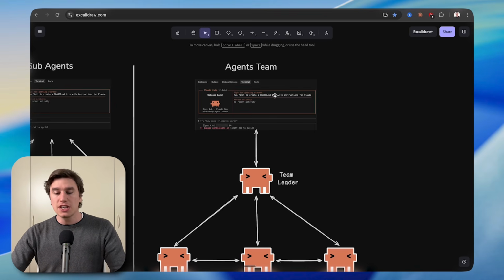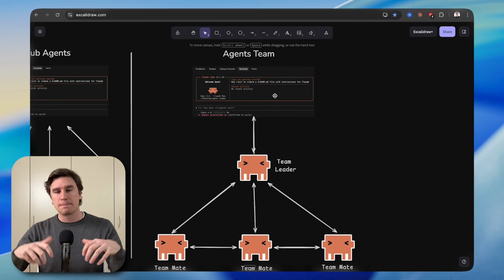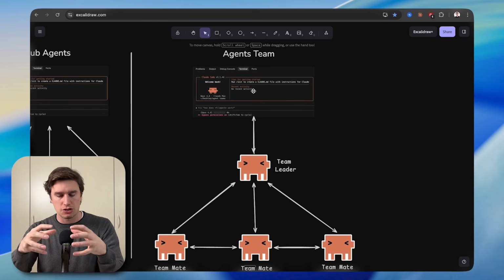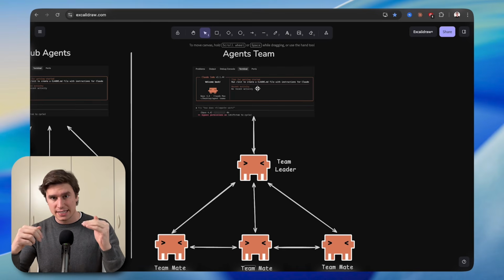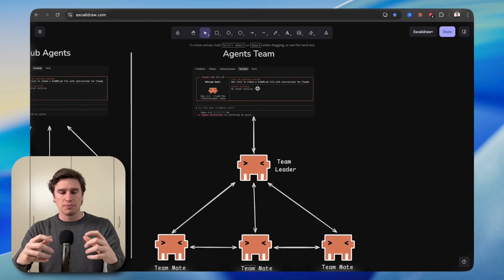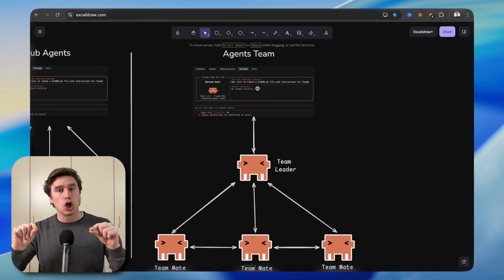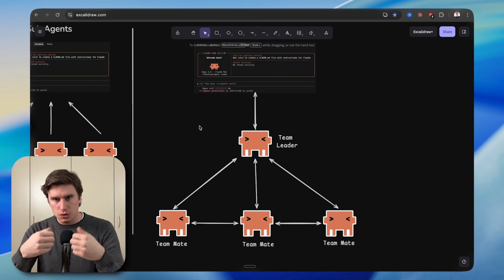Now, agent teams are very different because how an agent team works is that you spin up initially a team leader, which is, let's call it, the main agent, right? And this main agent has the responsibility of creating a task list of things that it needs to do in order to completely finish the task that we prompted. And then it also has the responsibility of spinning up all the other teammates, which are other Claude instances, right?